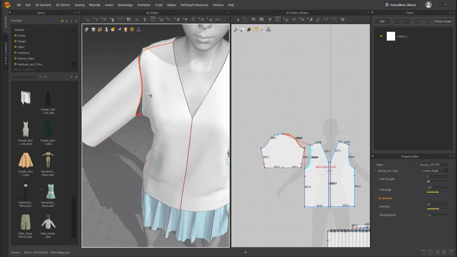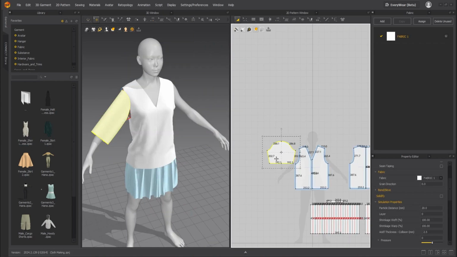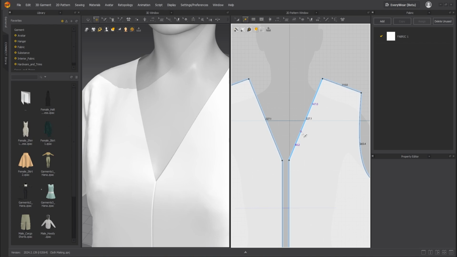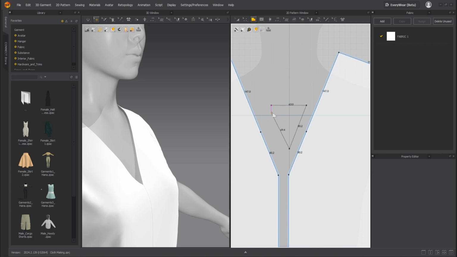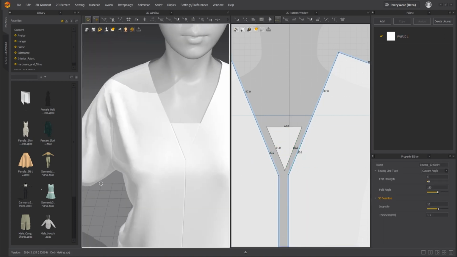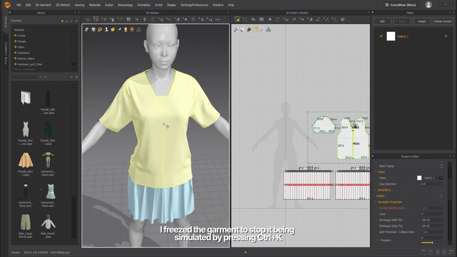To mirror the sleeve onto the other side, I'll just right click on the sleeve pattern and choose symmetric pattern with sewing. To create the triangular pattern in the center of the chest, I'll first add extra points to the neckline. Then I'll shape a triangle and sew it onto the garment. Next, let's create the collar.